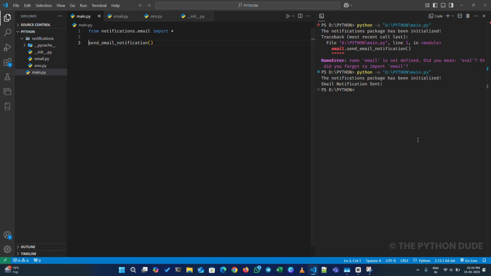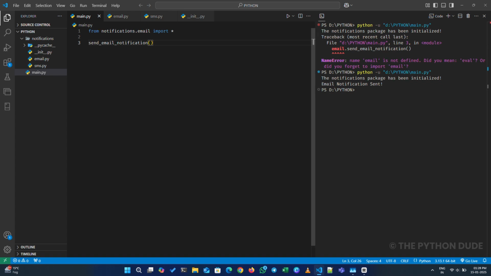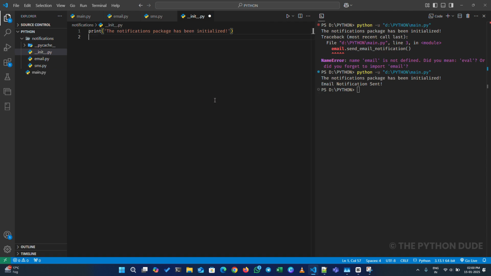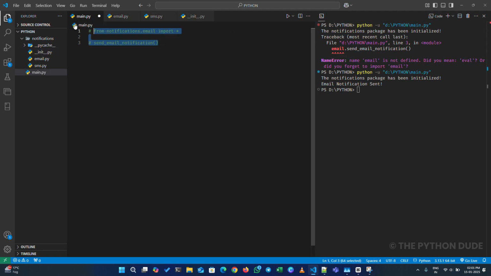When we run it, you can see it's printing "email notification sent". But if we want to access everything from our package, we need to define that behavior explicitly. This is done by adding the __all__ variable in the __init__.py file. For example, if we only want the SMS module to be accessible, we set __all__ to include just the module name, like sms, without the .py extension. Once this is done, we can use from notifications import * to access the SMS module and its functionality.